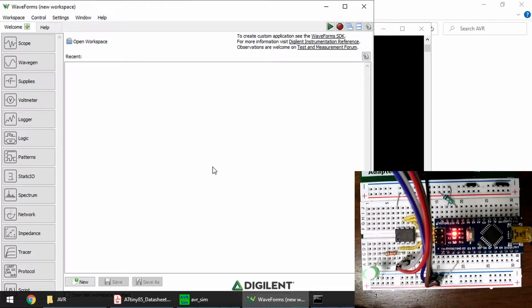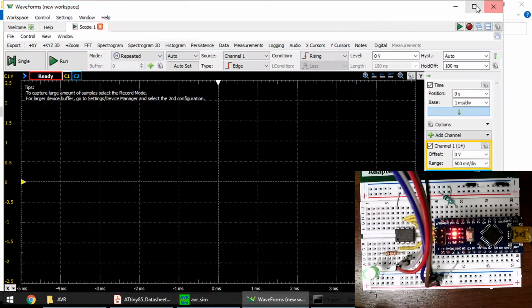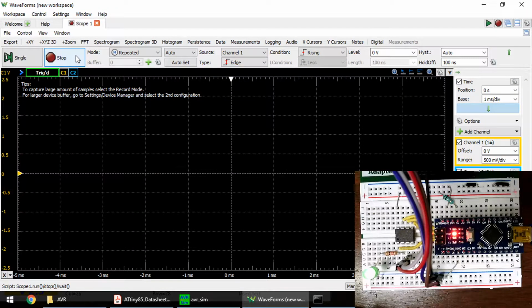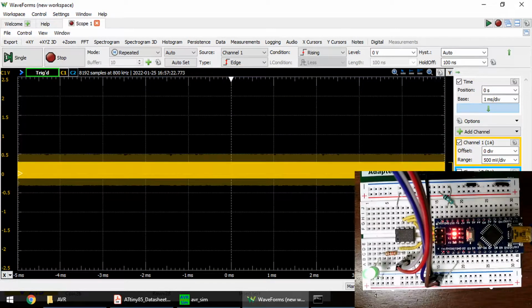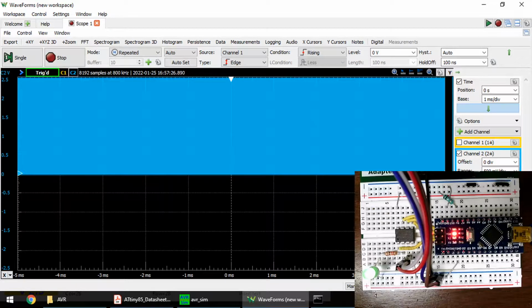All right, here's WaveForms. I want to turn on the oscilloscope. Run the scope. I like to set up my scope with offset as divisions. It makes zooming just be a little more intuitive. It's like the hardware oscilloscopes. This looks like a big hot mess. I'm going to turn off channel 2. Actually, it's just channel 2 that's hooked up. So channel 2, this looks like a mess.